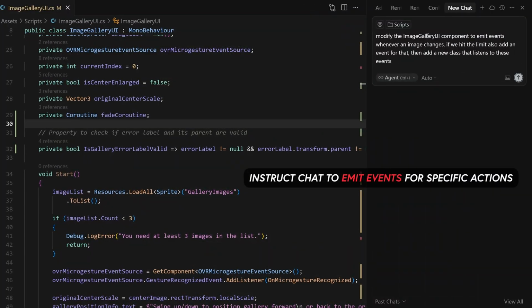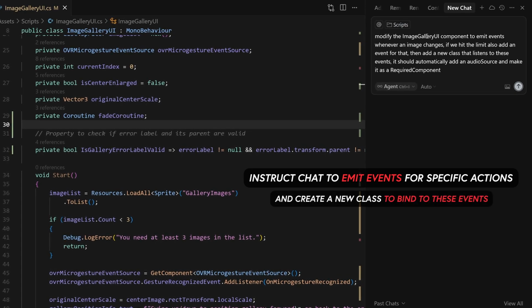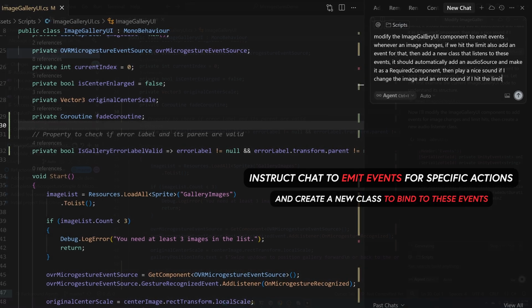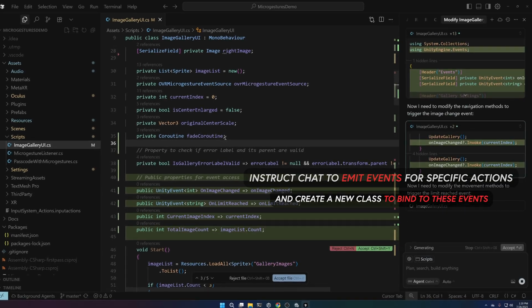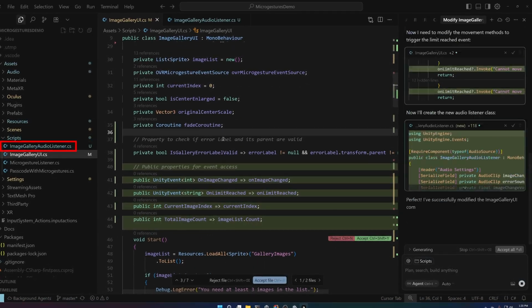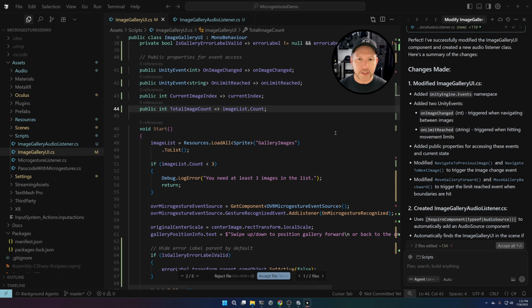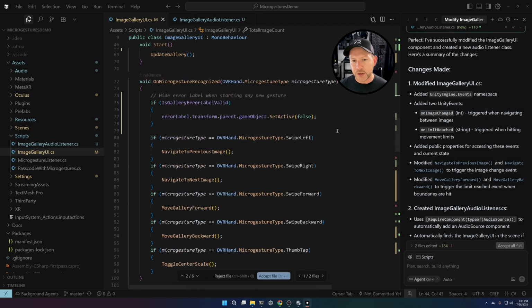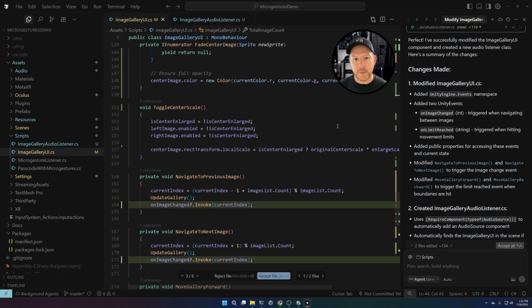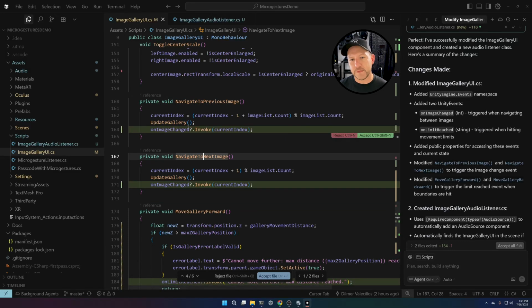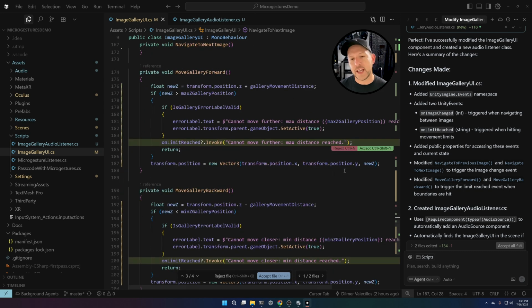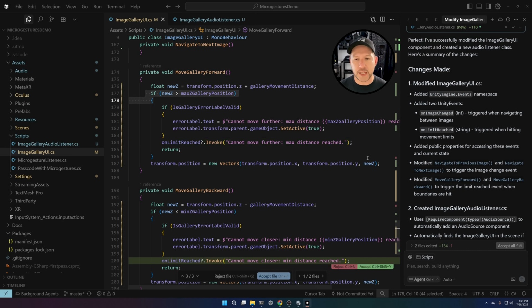So far we have been implementing features in an existing file, which is the image gallery UI. And we're gonna be doing that again. I want to emit whenever I'm changing an image and also when I'm hitting a limit. It generated the code correctly. I have an on image change event, on limit reach. And if we look at the actual code, it's actually pretty good. You can see that on each one of the methods that we're gonna be targeting, there is an invoke. It invokes that action, it passes the current index of the image that gets selected. Also, if we're reaching basically a limit, we're also going to be invoking that event.